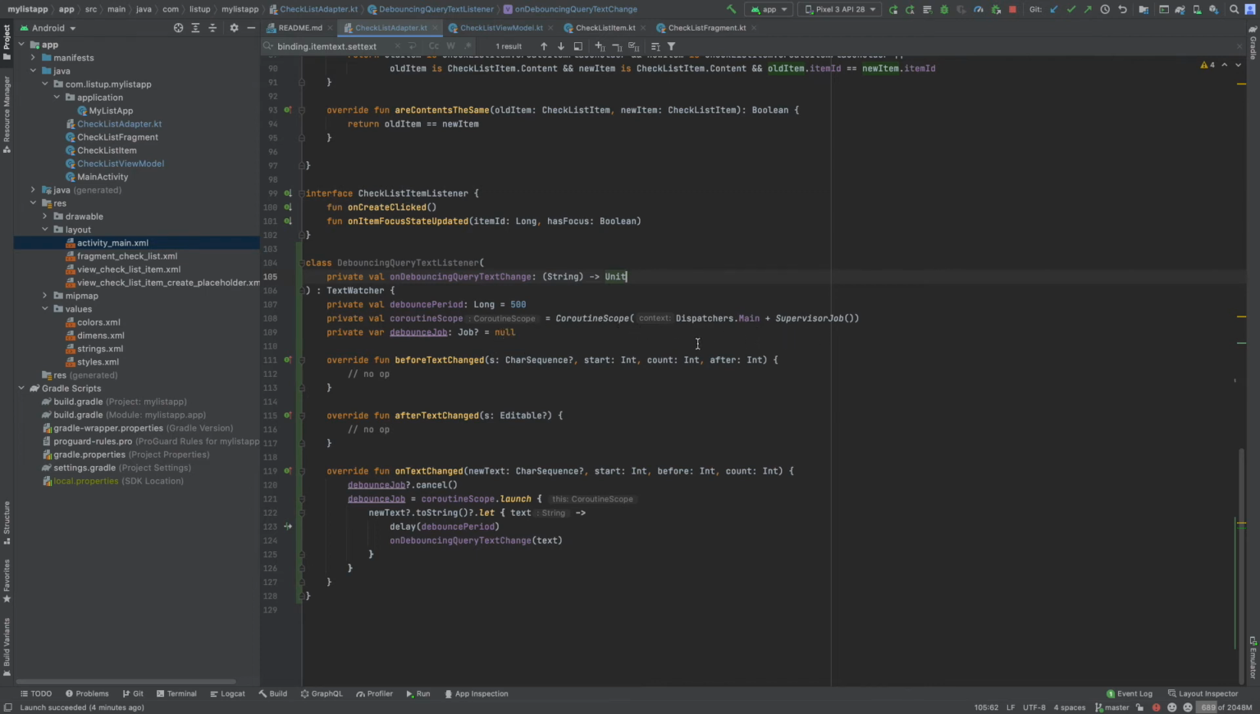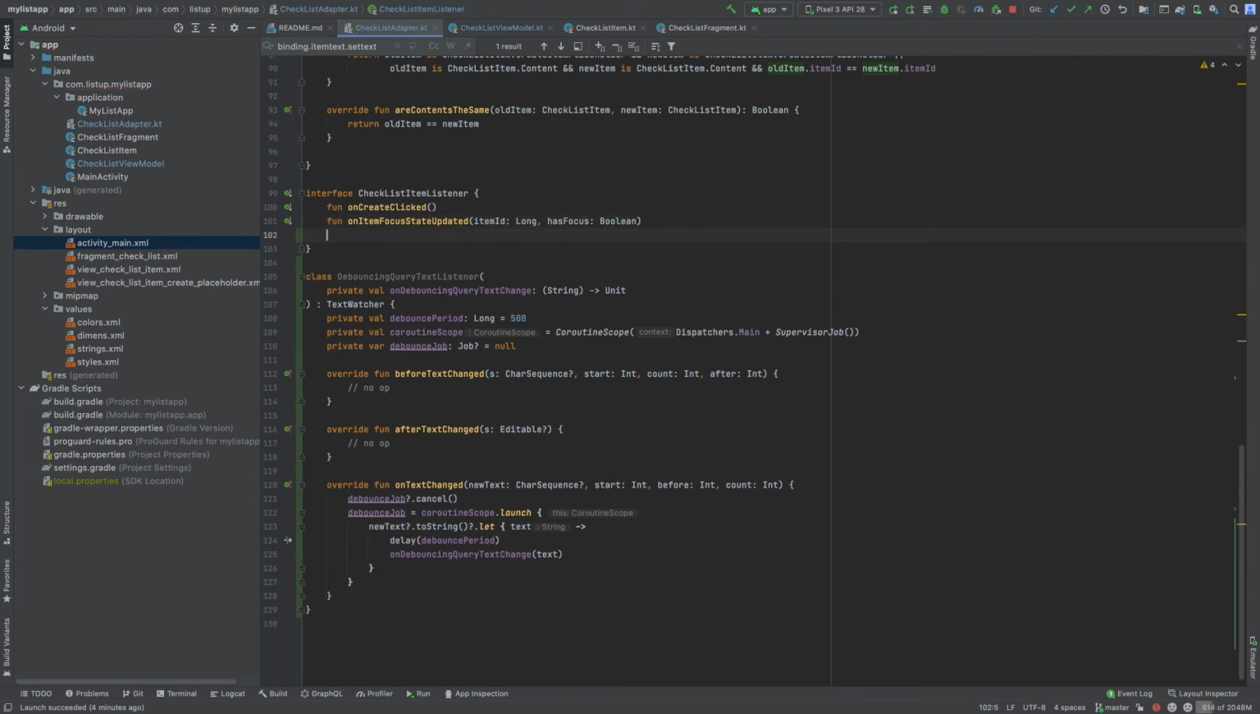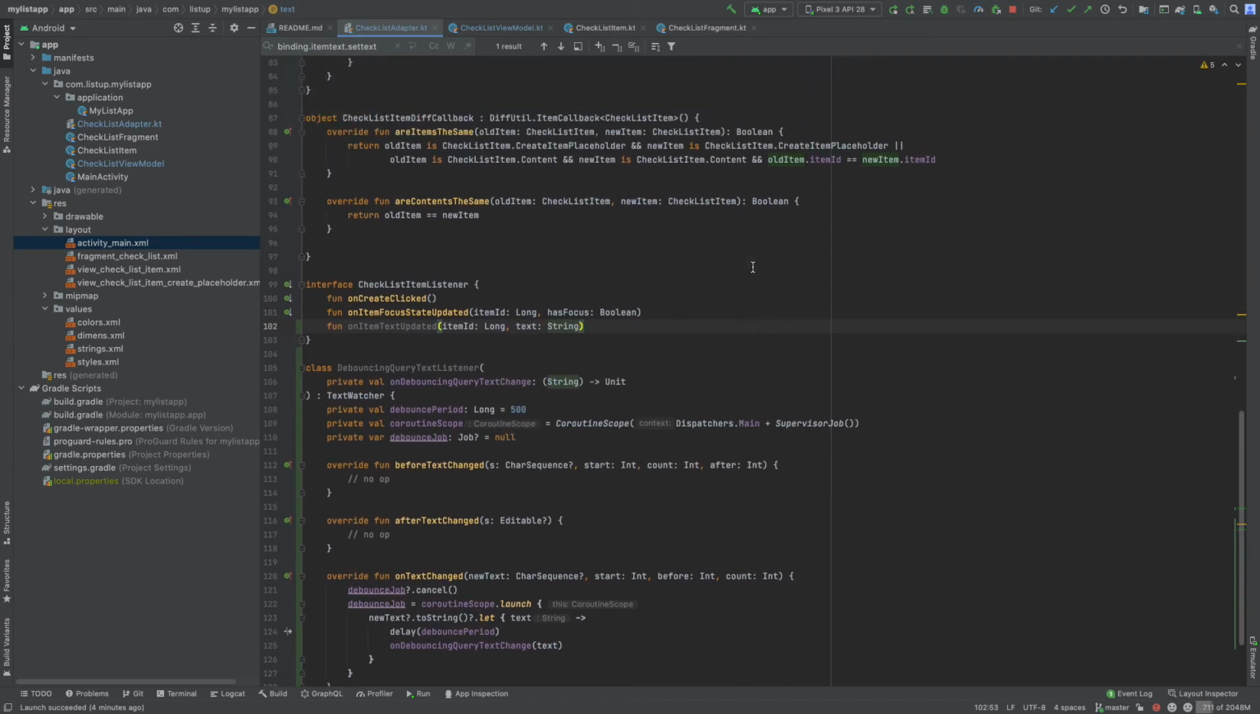Here we're going to set a few variables, which is the debounce period, the coroutine scope, and also the debounce job. So whenever the text changes, we're going to first cancel the previous job and then launch the new coroutine scope method. Then this is going to first delay by the amount of period, which is 500 milliseconds, before having a callback. This allows the edit text to not receive all the callbacks all the time. In the checklist item listener, add the new method onItemTextUpdated with the parameters item ID and text.